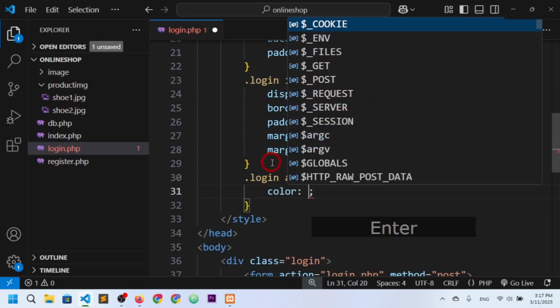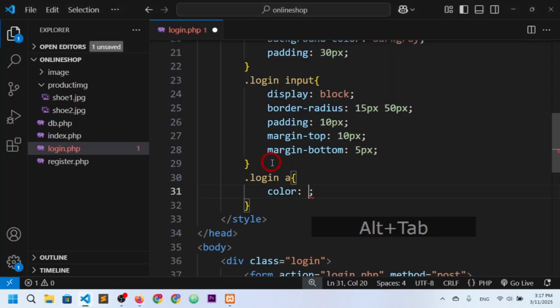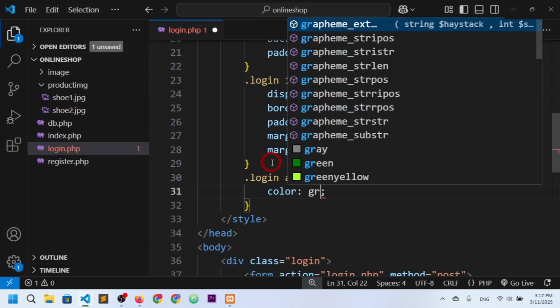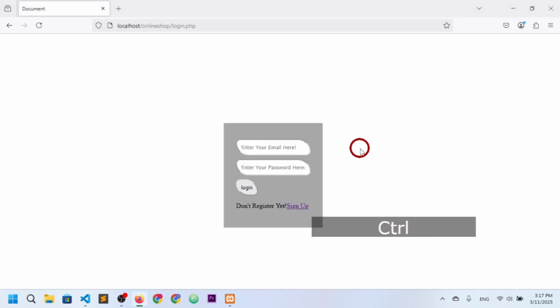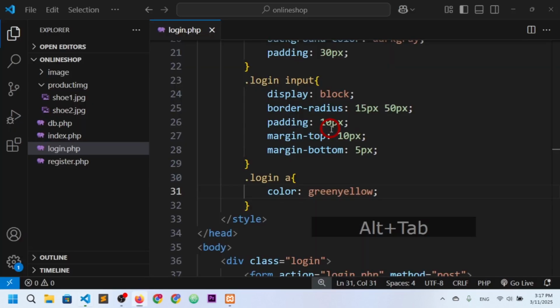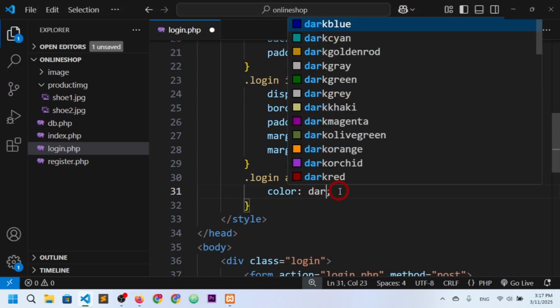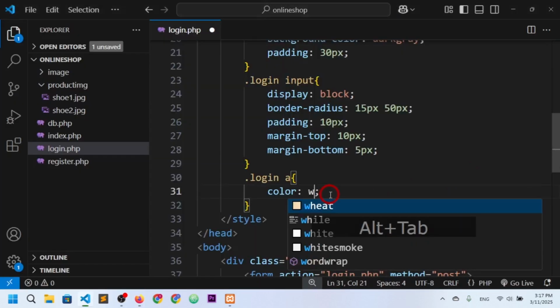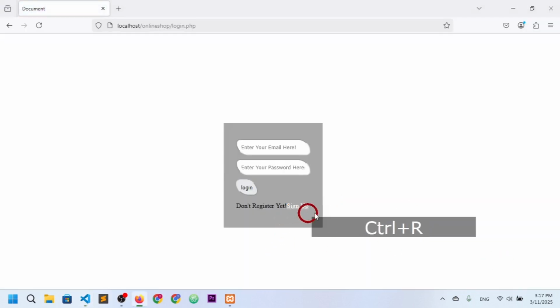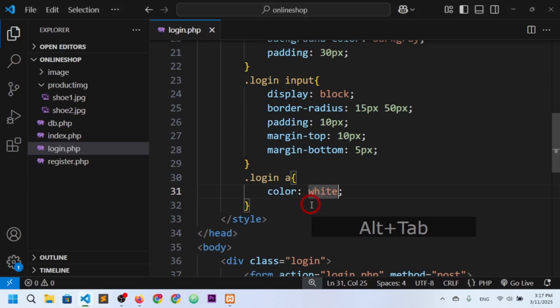So I will say black, or let's say green yellow. Okay, refresh. Oh, I need a dark color. Okay, so I say here dark orange. Let's say refresh. Which color actually can I give here? White. Let's say okay. So we have the sign up option here.